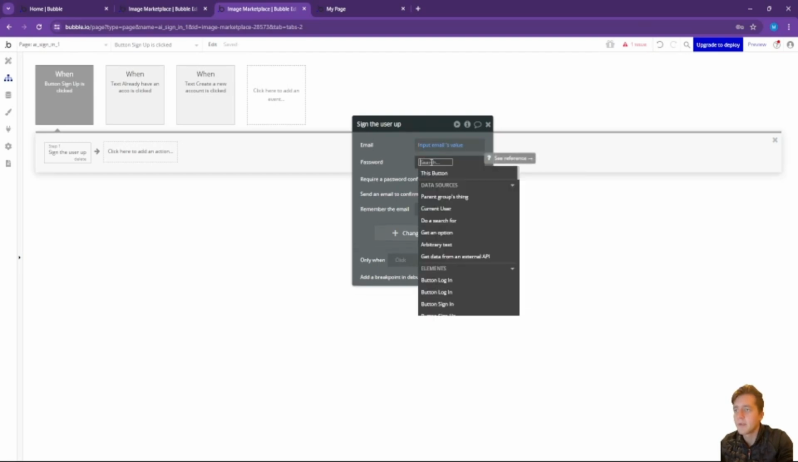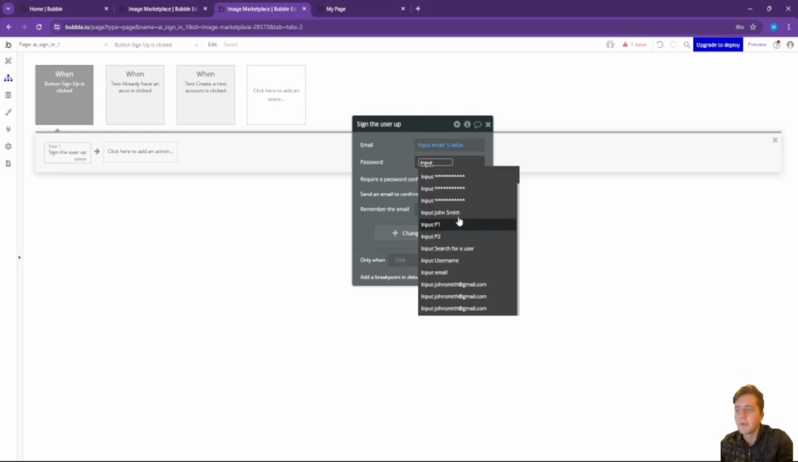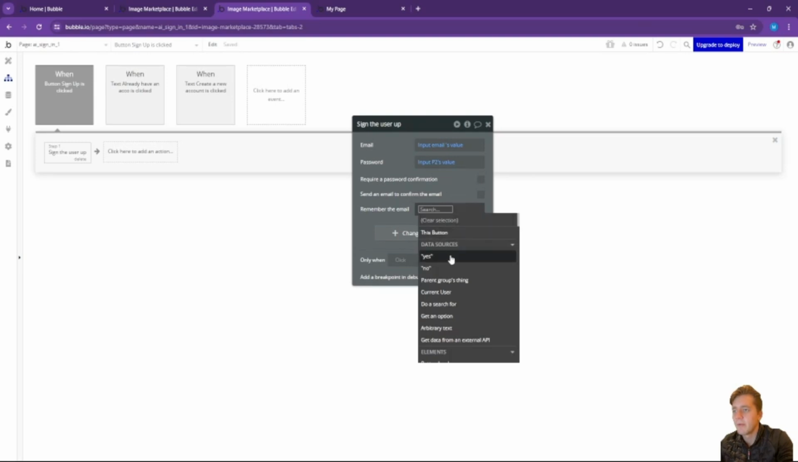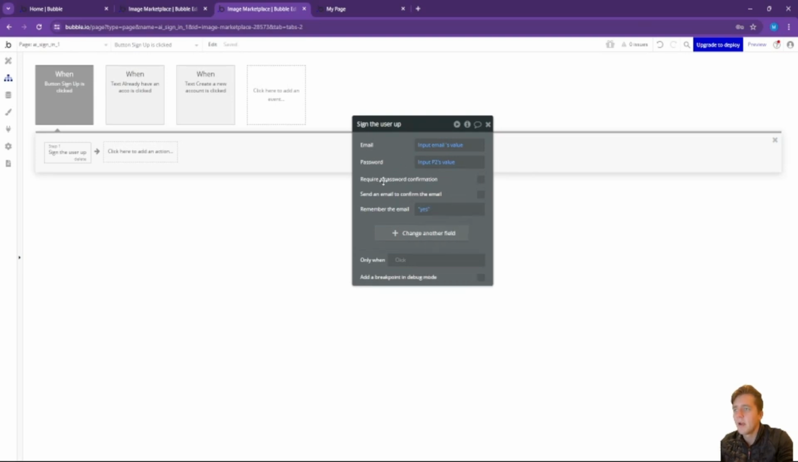And now password is going to be input, and we're going to use the P2's value. Okay. Remember email, we'll say yes. Require password confirmation. This would be if you want to make sure that people are using specific links, or to keep some restrictions on that. And then also the other one, which is send an email to confirm. So we're not going to do that for today.